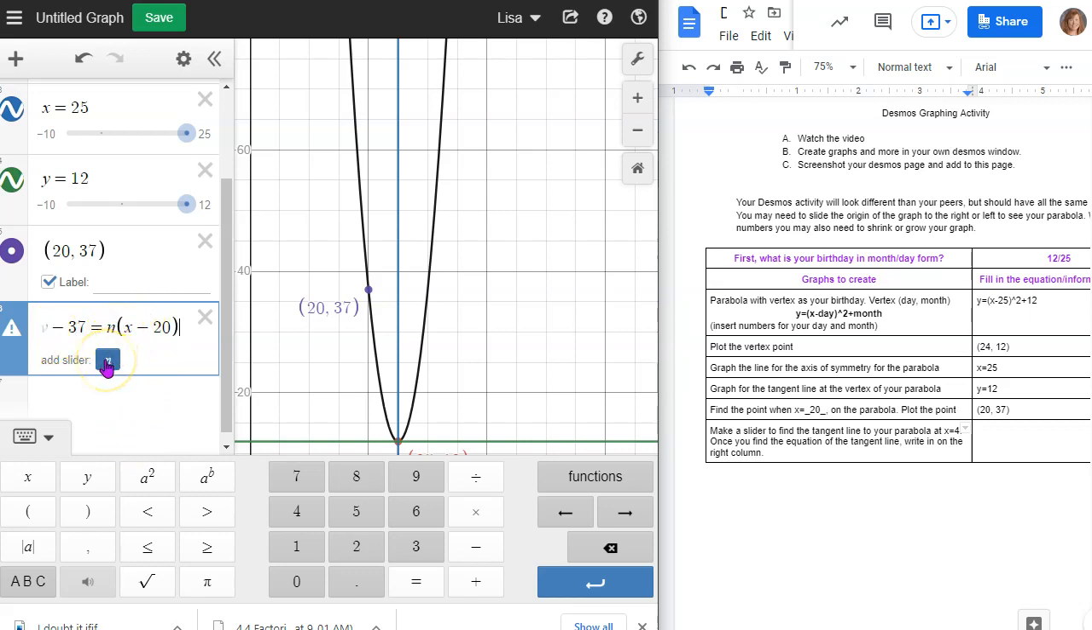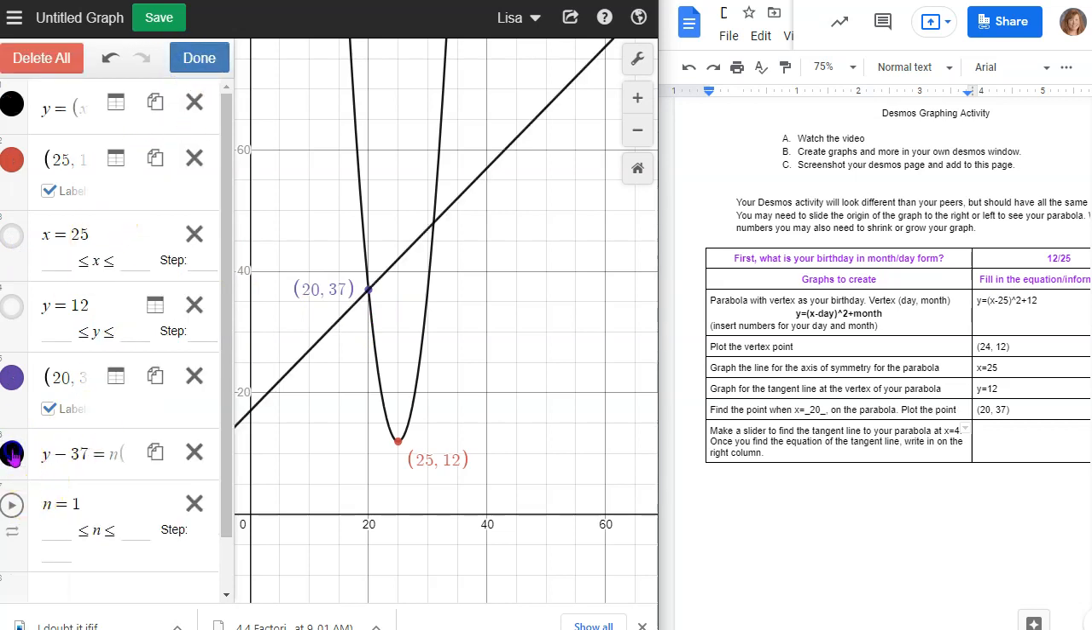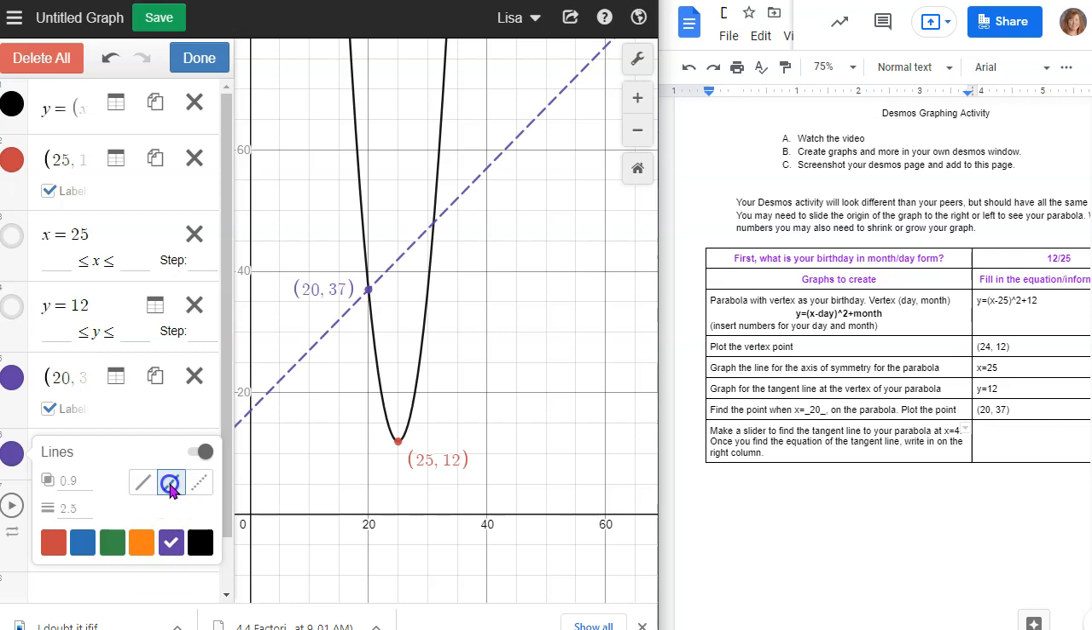And Desmos says, do you want to add a slider? I'm going to click the slider and say yes. And now I have a slope right now where n equals 1. So I'm going to turn off some of these other lines. I'm going to turn off the green one, the blue one, and I'm going to change this color too. If I go to settings, I'm going to make this one purple and dotted so I can see it clearly.